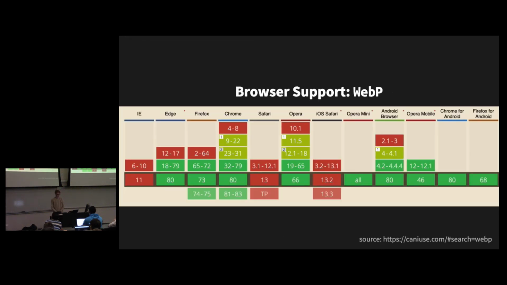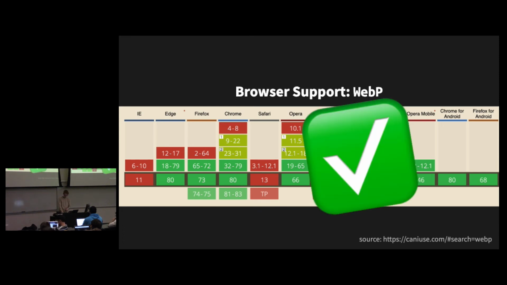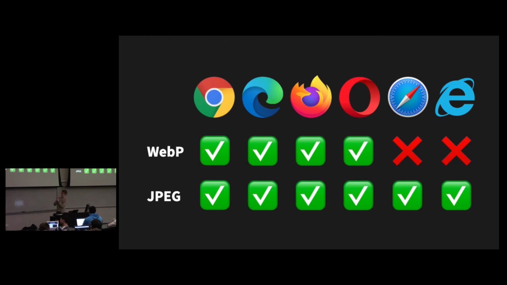Here's the browser support for WebP. Know that there is a Webpack plugin and lots of resources out there on the web to automatically convert your images into WebP format, so you don't have to do that. So the support is pretty good, right? But you'll notice we have two browsers here that are not supporting WebP. Isn't that interesting?